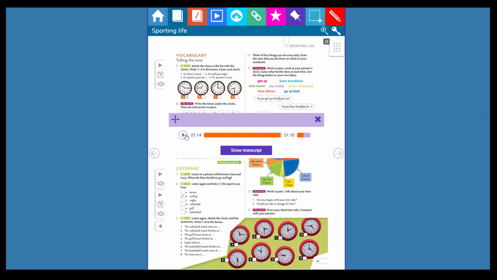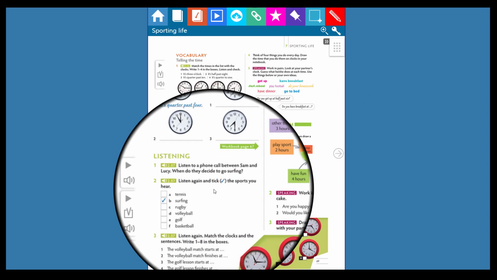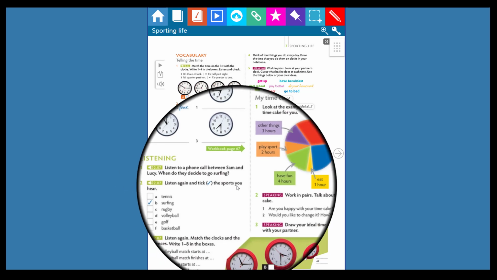Okay, so when do they decide to go surfing? Very good. They decided to go surfing on Saturday. Perfect. Okay, now we're going to do activity number 2. We're going to listen to the conversation again, and you have to tick the sports you hear in the conversation.